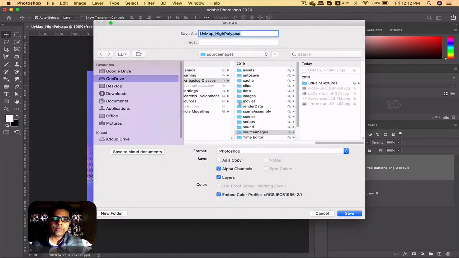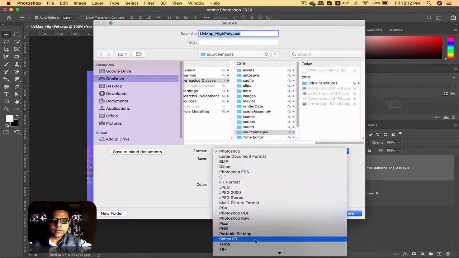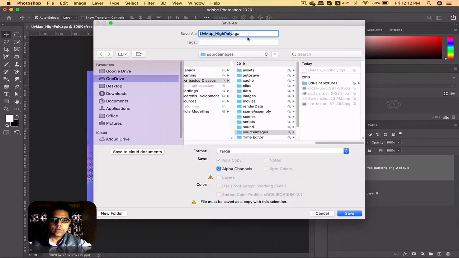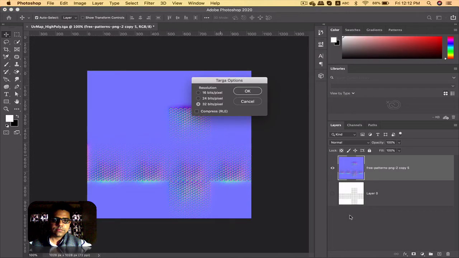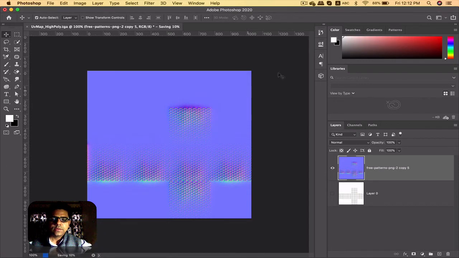So save on my computer, and I'll call this into a Targa file. This is going to be a normal map, high poly, save. This is going to be 16 bit, should be fine. You can even go 24, 32 is okay. Say okay.